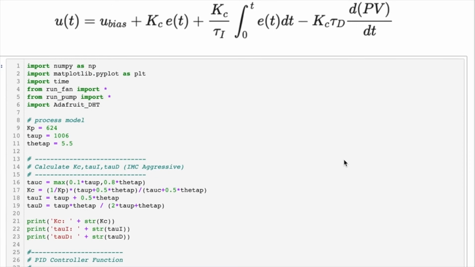Now that we have the results from our process model, we want to implement them into a PID controller. We're going to use this equation here to create our PID controller. And so we have our bias here, then we have our P, we have our I, and we have our D.